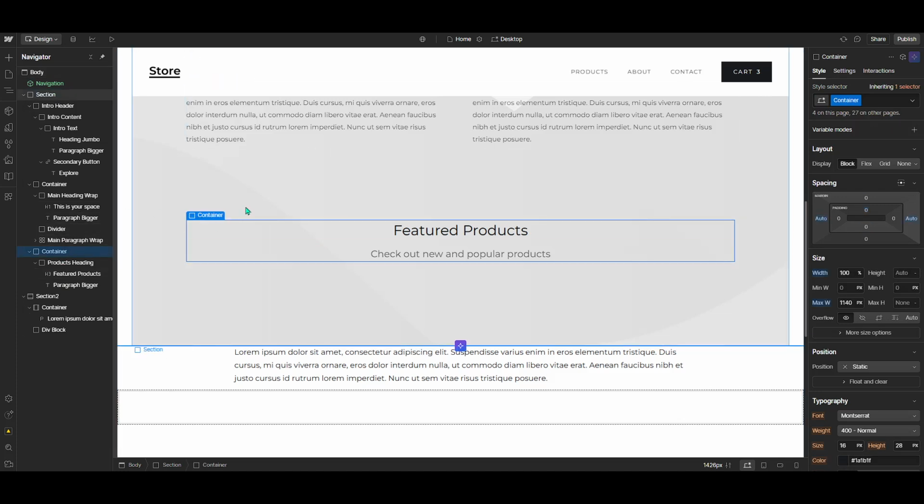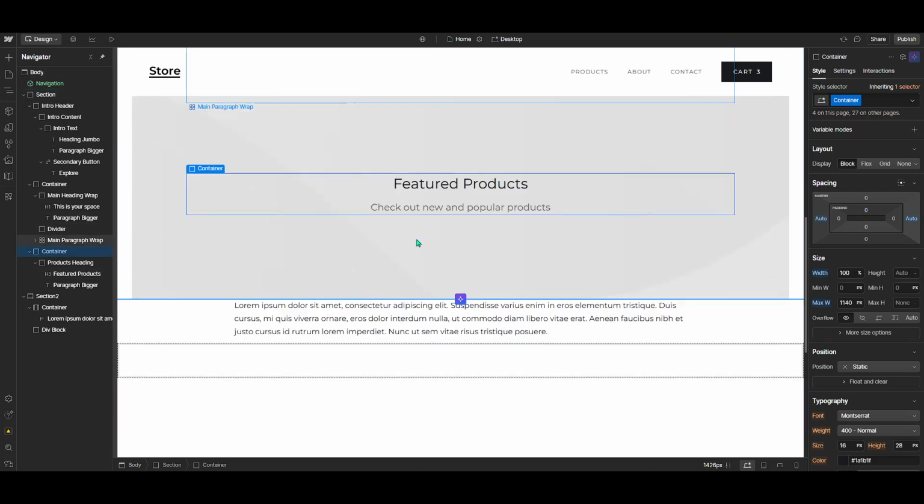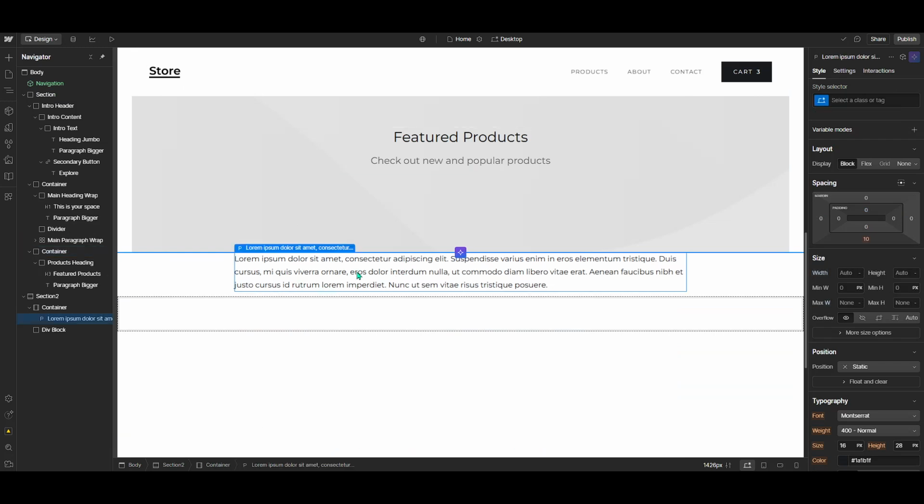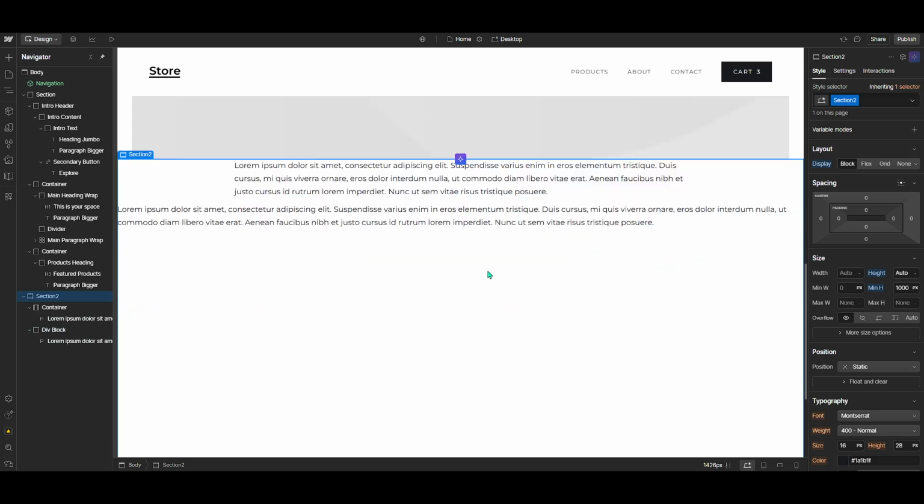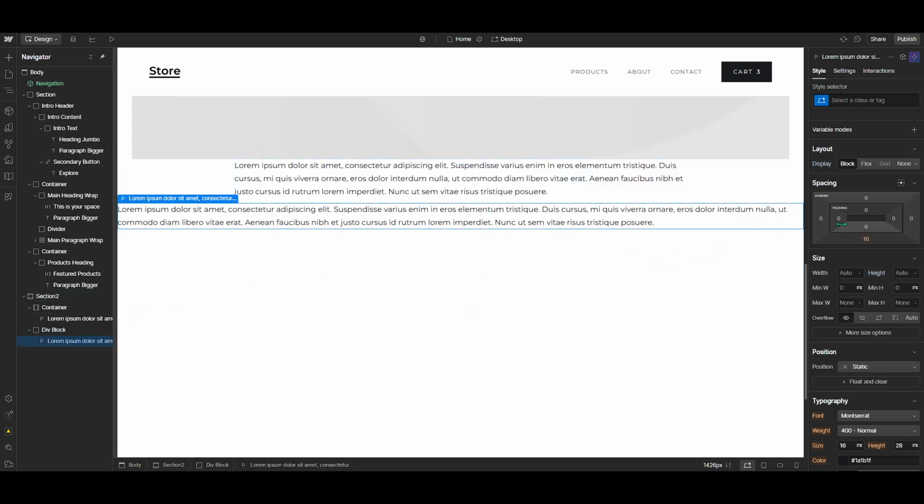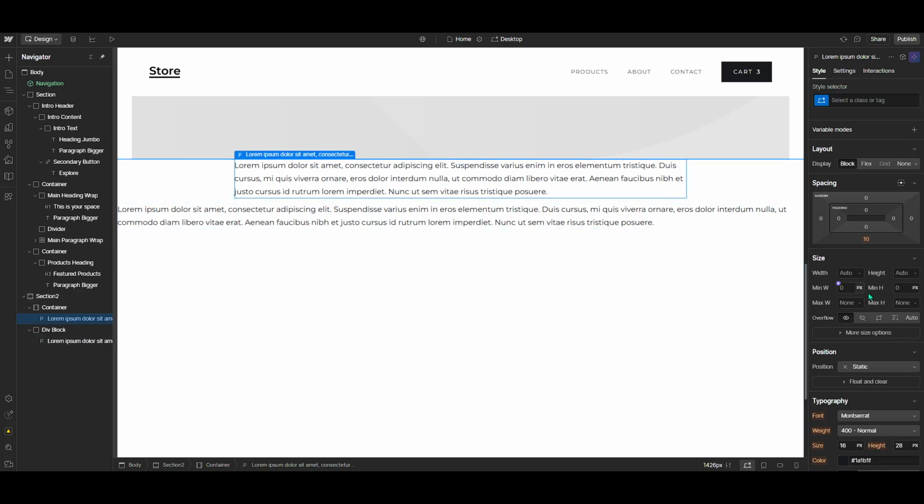To illustrate, let's place a container and a div block side by side. You'll notice that the div block, straight out of the box, will extend to the full width of its parent section. This can lead to visual issues, making your page look uneven or messy if you don't manually adjust the size of the div block. It's an extra step that can be easily forgotten or miscalculated, leaving your design looking less than optimal.